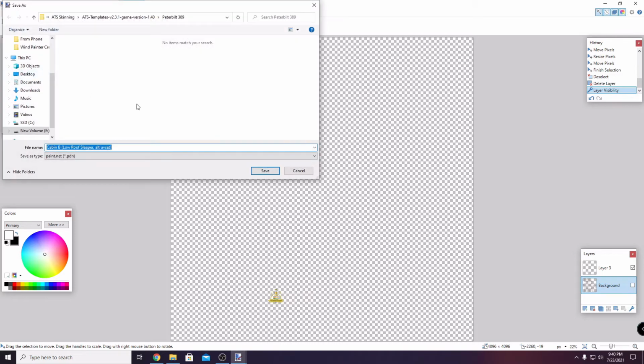Save this. You want to save it as a PNG. And I'm just going to leave it the same name, but just call it like door logo or something like that.